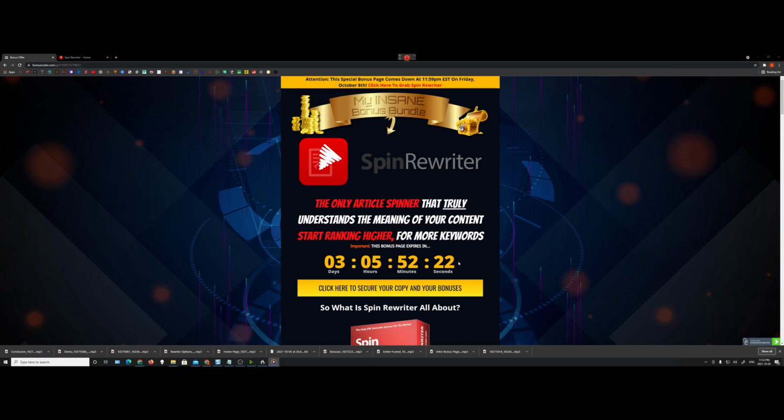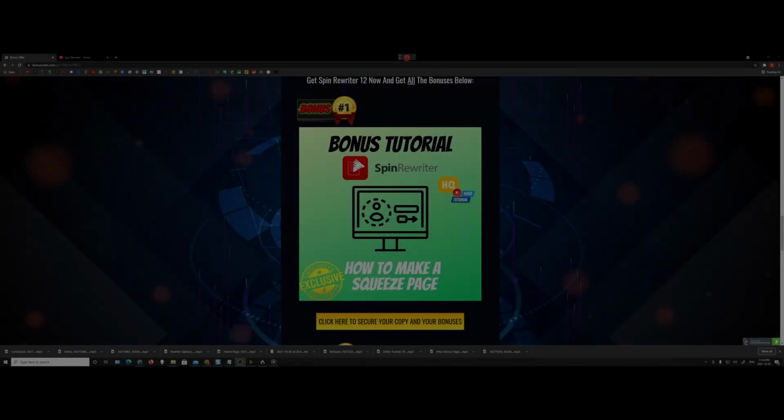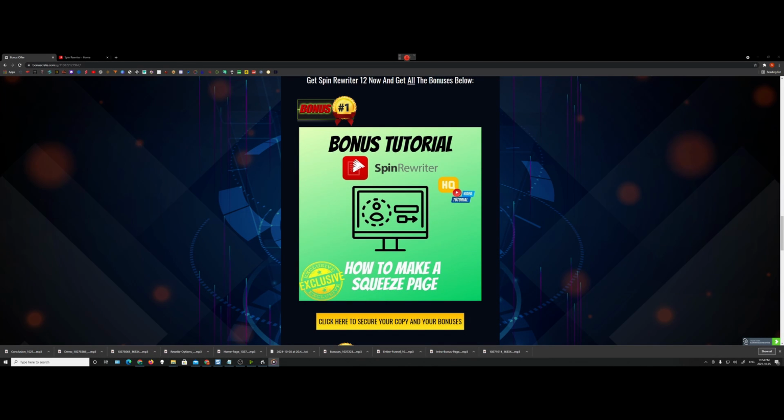The countdown timer that you see here only indicates when this bonus page will expire. Every yellow button you see on that page will let you get on the Spin Rewriter website if you are interested in buying the product. Okay, let's check the custom bonuses that we are offering you to help you in your online marketing journey.